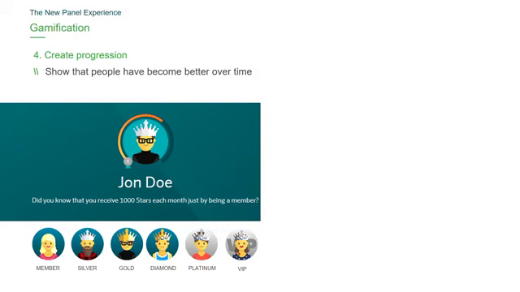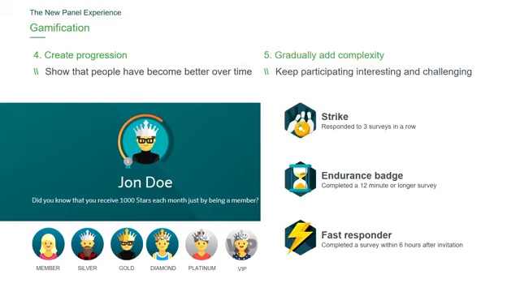moving in your status. Another principle is gradually adding complexity to the challenge. Human beings are good at adapting to certain tasks. So in order to keep it interesting and challenging, you have to make it gradually more complex or more demanding. This means after every challenge mastered, you must offer another interesting challenge to the panelists. For example, participate in 5 surveys in a row without missing out on a single invitation. We have created specific challenges for each of the levels that allow our panelists to collect stars and level up faster. When you level up, you also have more available avatars, for example.